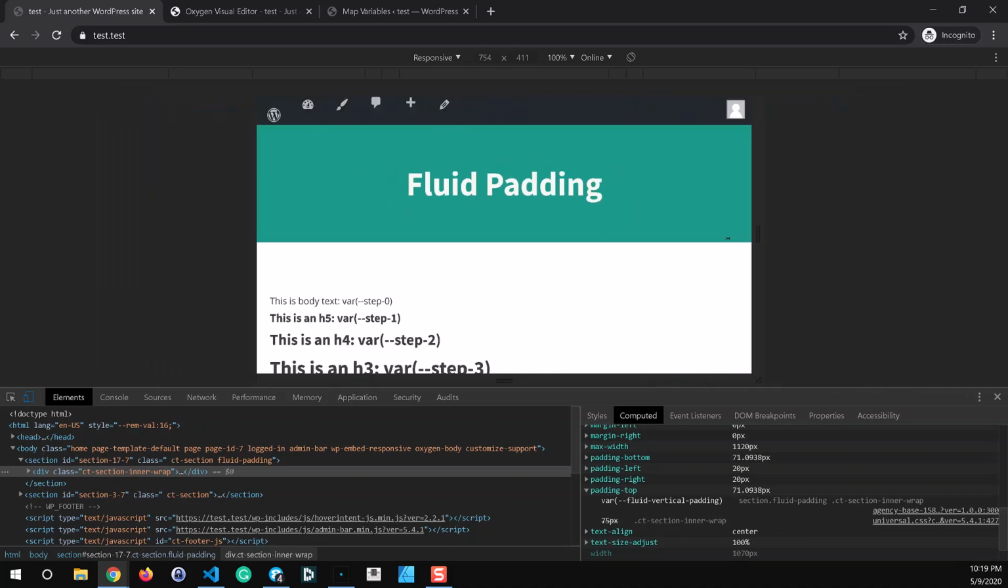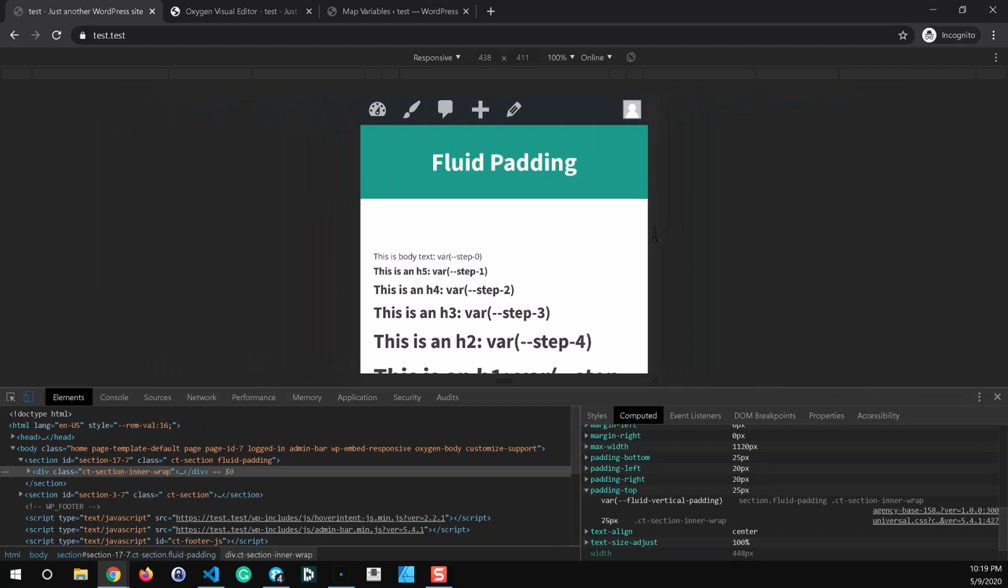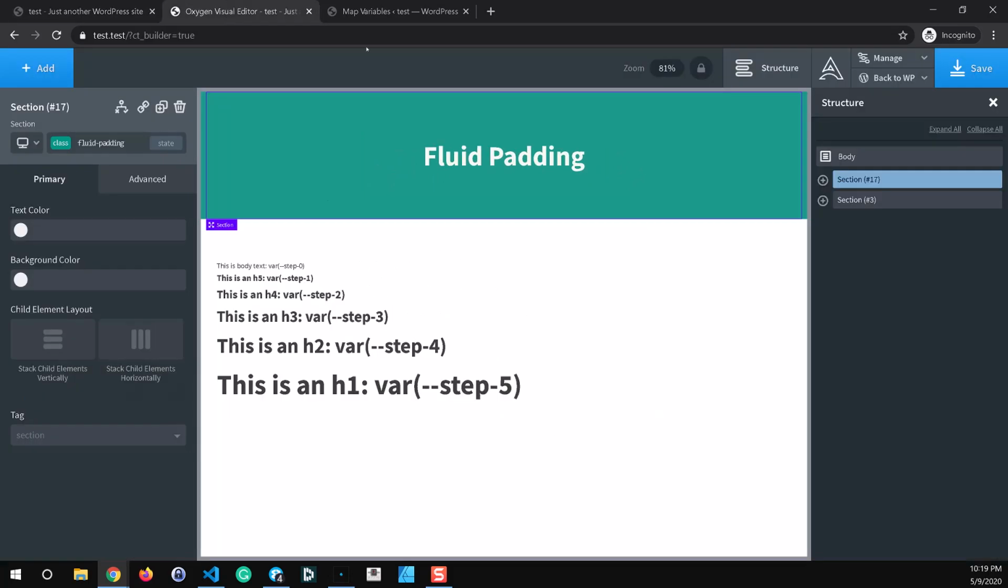So now that's a little bit easier. All you have to do to define a fluid section with fluid padding is just add the fluid padding class, and it takes care of everything for you. No more setting breakpoints at 3 or 4 different sizes and trying to manage all of that. It's easily done just by adding a single class name to this. And of course, you could take this as far as you wanted to.